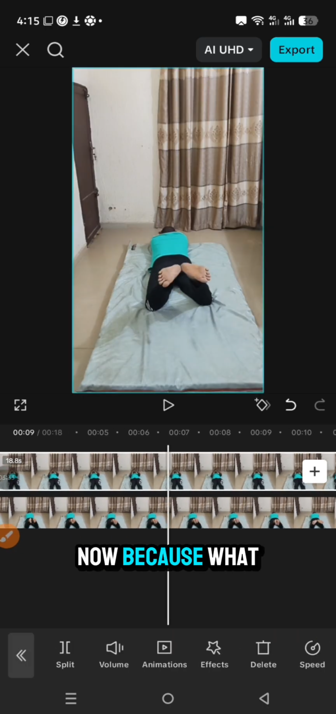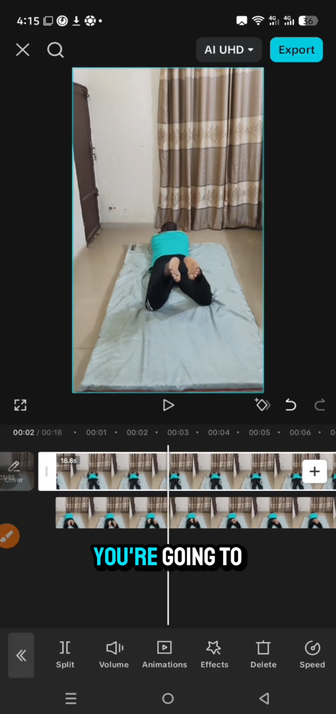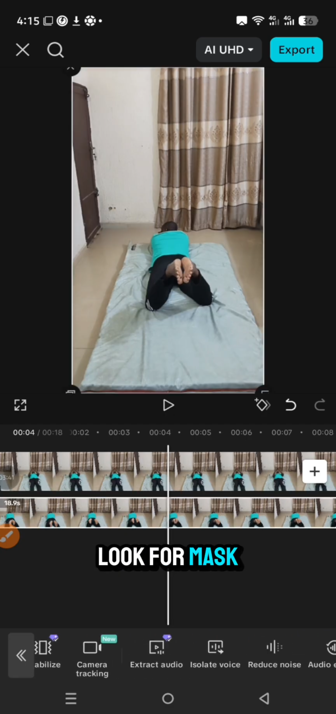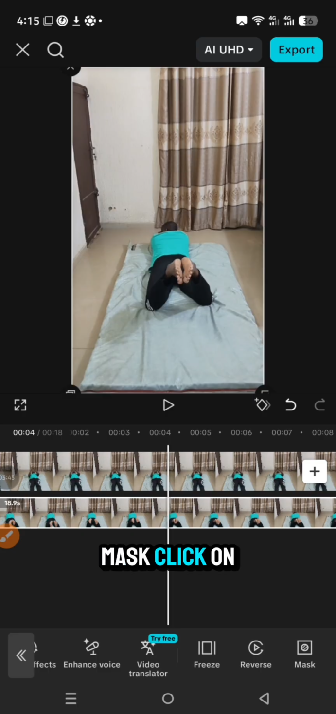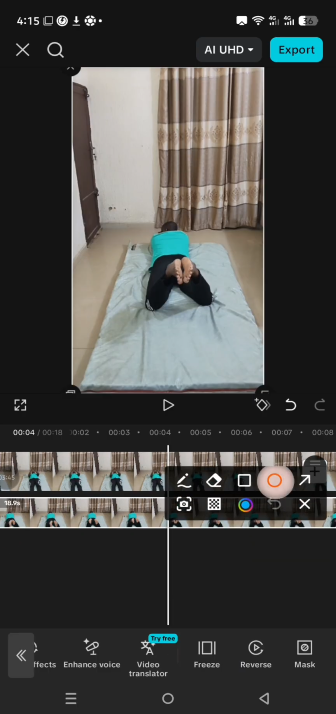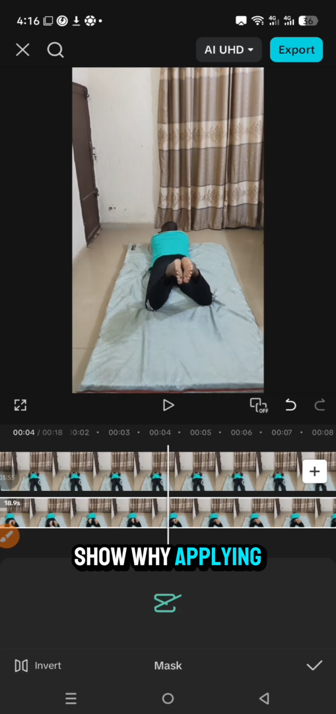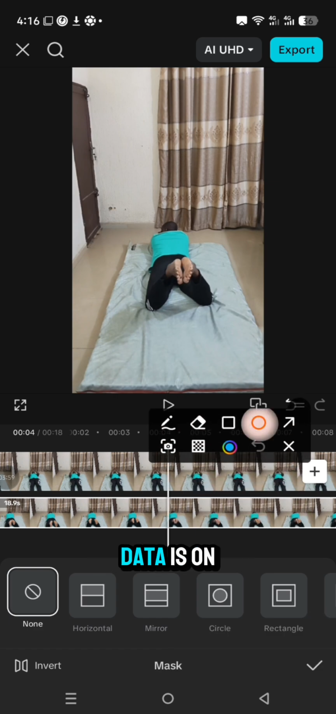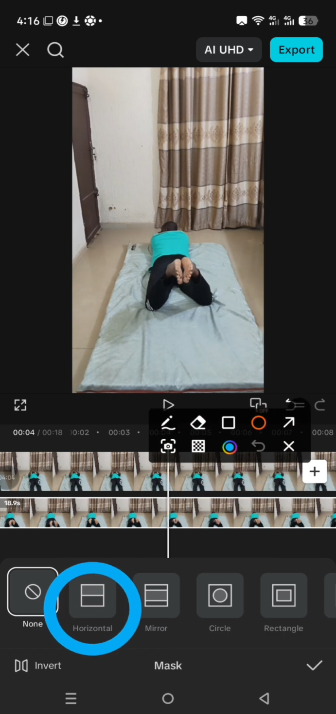Now look at what you are going to do. You are going to click on the one down, then shift these two left, look for mask, click on mask. Make sure while applying this mask, make sure your data is on. Then click on horizontal. Whenever you want to apply mask, click on horizontal.